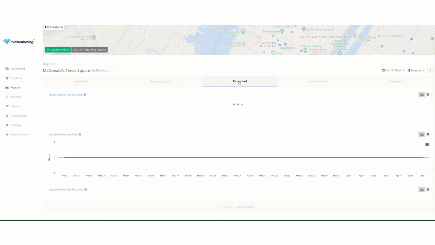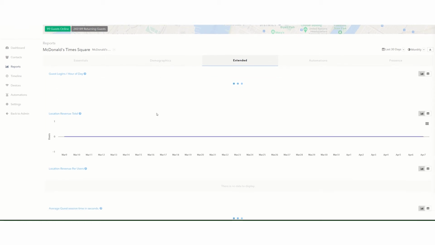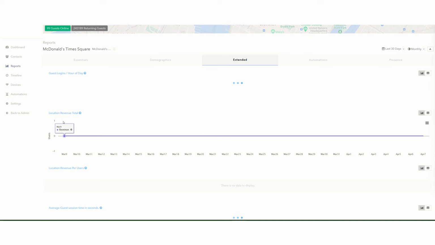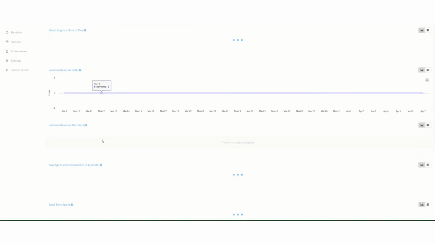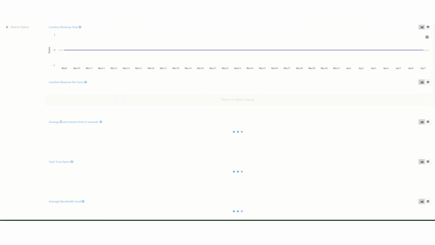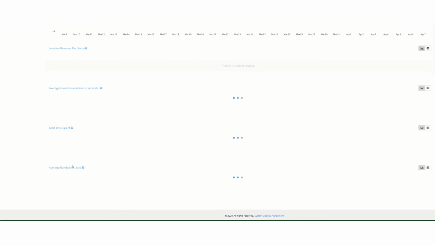In the extended data, we also have data which is slightly more in depth, so we can look at any revenue that's been generated across the venue, so people who have paid to use the Wi-Fi. Also the guest session time in seconds and the total time spent will all be displayed within the reports across this particular page.